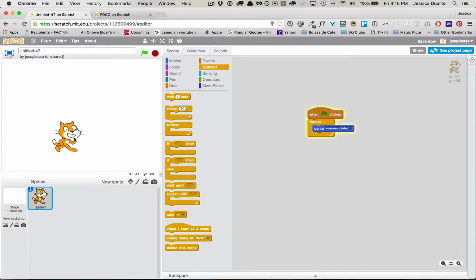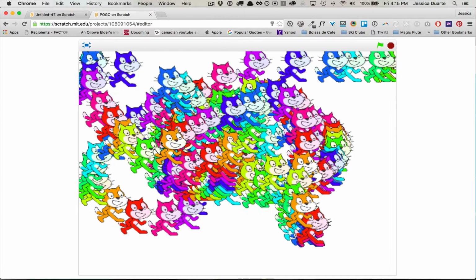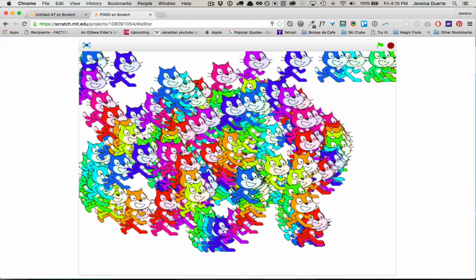Now you should be having a cat that follows around your mouse pointer. Does everyone have that? Yeah, isn't that cool? Amazing. Okay, so we have our cat following us around. We're a third of the way there. What else do we need him to do? Change color, yeah, and replicate himself.